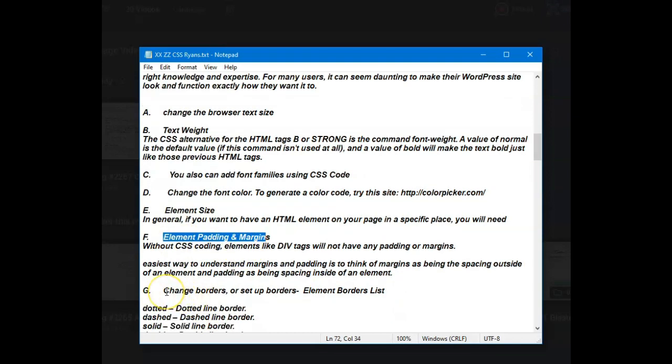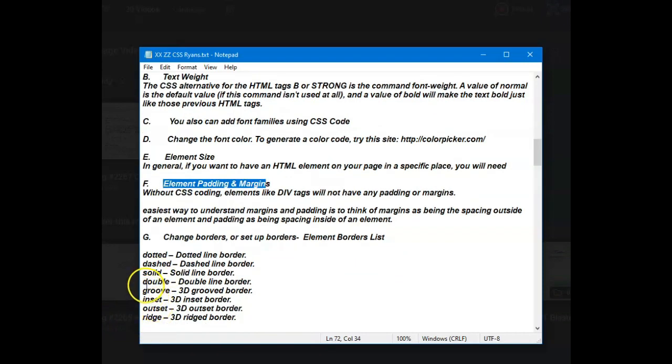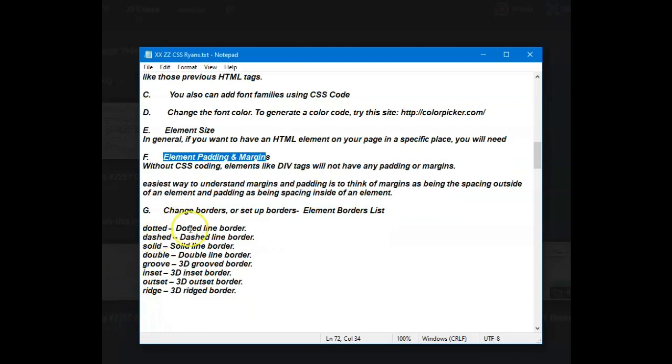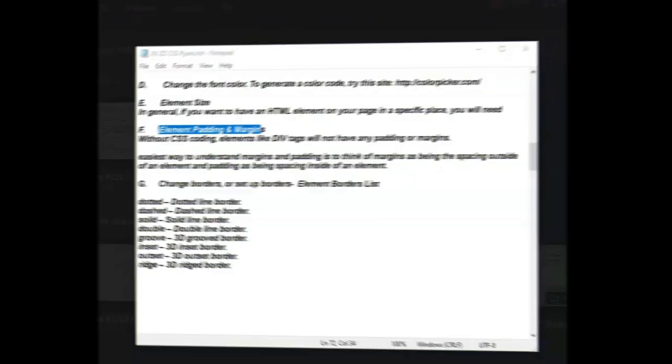And then you can change the borders or set up borders on different elements. You can have borders such as dotted borders, dashed borders, solid borders, double lined borders, grooved borders, inset borders, outset borders, ridge borders. You can set up any kind of border that you want for areas on your site. So that's some of the areas suggesting the flexibility that CSS coding will provide for you.